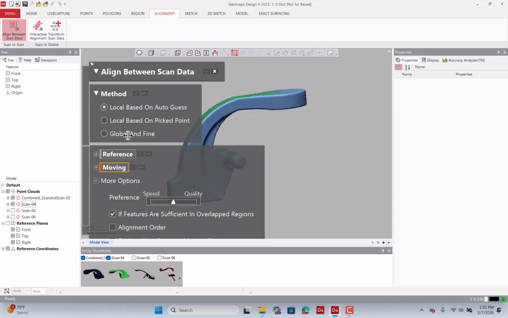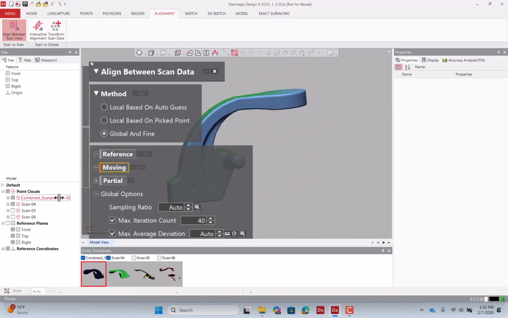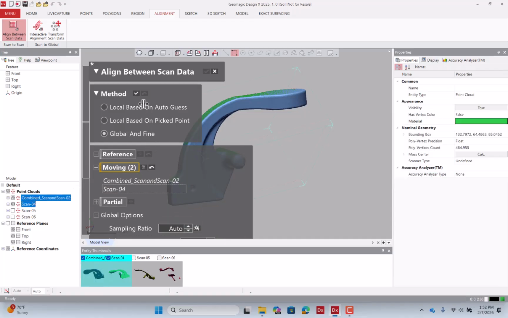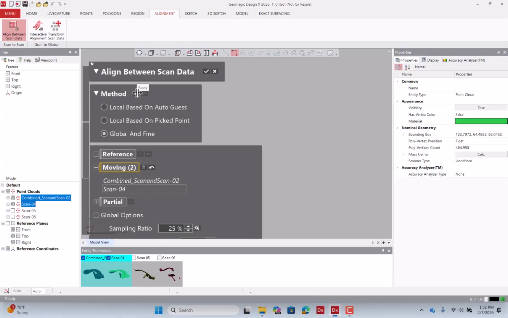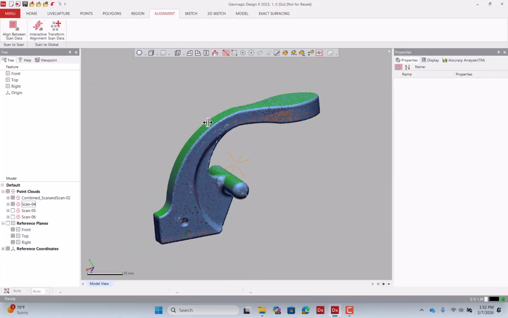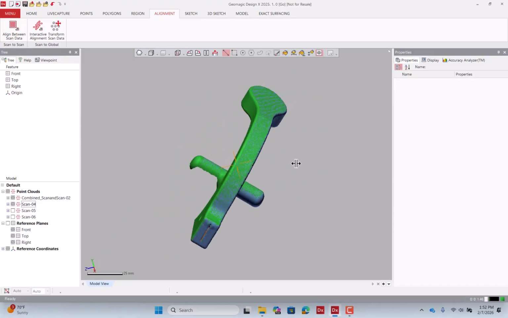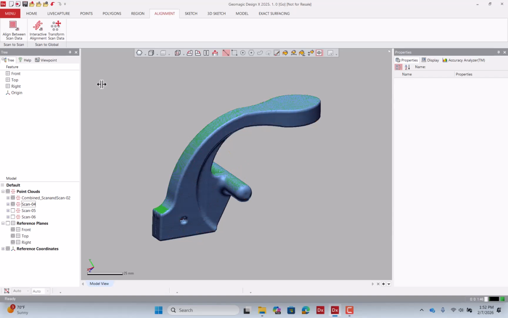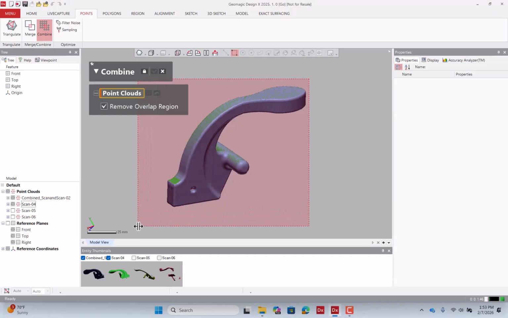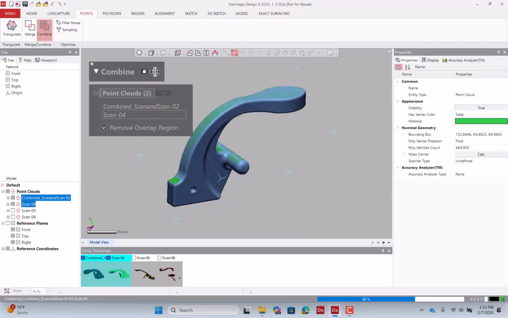and then if needed you can do a global and fine alignment again, so you can choose both combined and scan in moving, and you can say apply this transformation. Now this would dial in this particular body as well. So the local based on auto guess is more like an automation where the software automatically identifies features present in the point cloud and would attempt to stick those two together. So now I can click on points again, and I'm going to do the combine process and say okay.